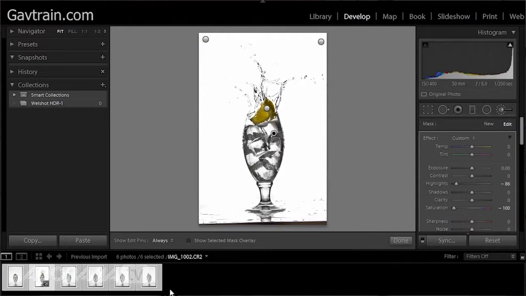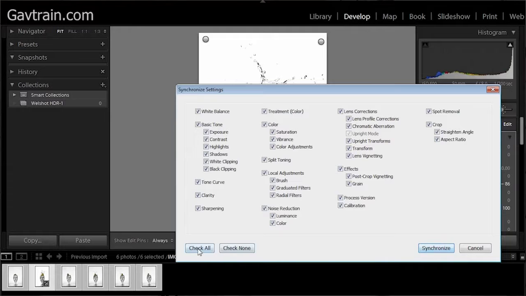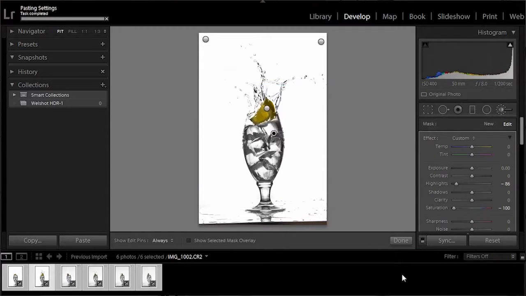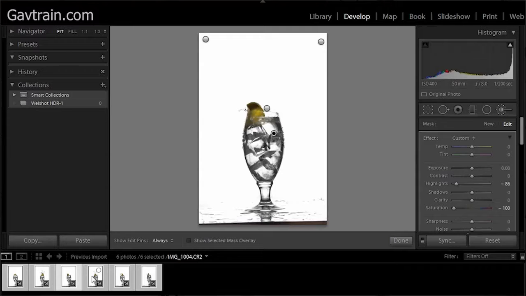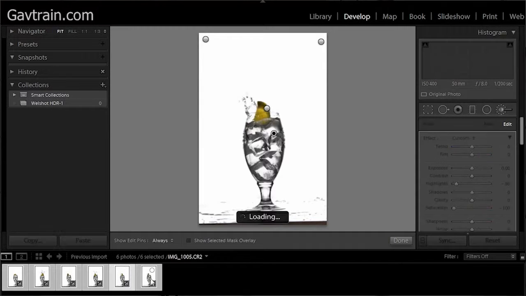Now, the lovely thing about Lightroom is the speed at which you can copy that effect onto all the other pictures. Here's how it's done. On the film strip, I'm just going to press Control A and they all become selected. Then I can click on the sync button and say, yep, check all, synchronize. And every picture gets exactly the same treatment. So let's just go through them and see, yep, they've all got the same processing, and they all look good.